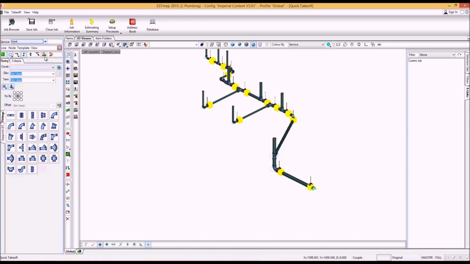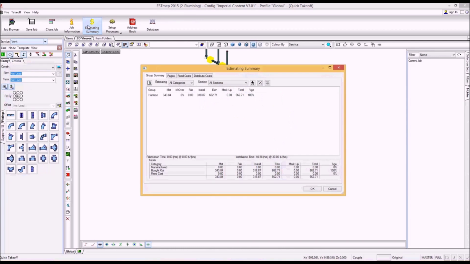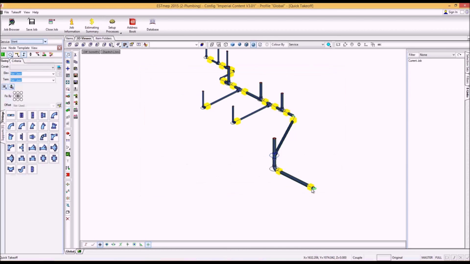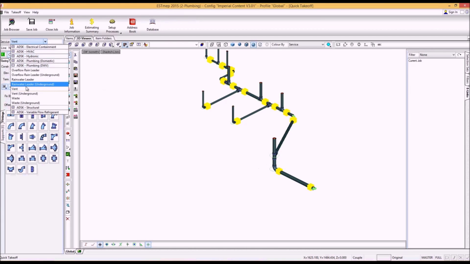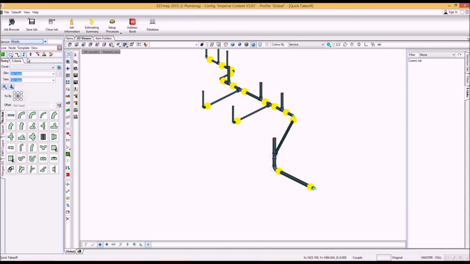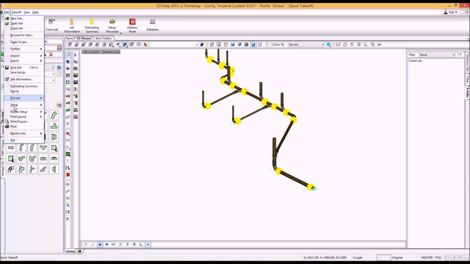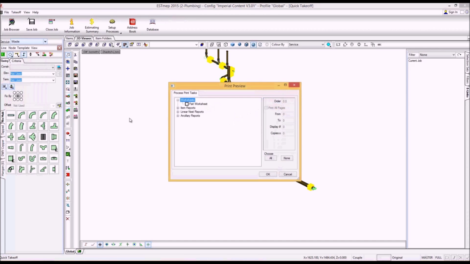So let's take a look now and see that the cost significantly changed. It's about $663 now. So that's a huge difference. So you can see as we're making changes, it's automatically updating, and we're just going to switch that back to waste the way it was before. So we really only did that just to see that it's a live estimating summary, and we can see the changes.